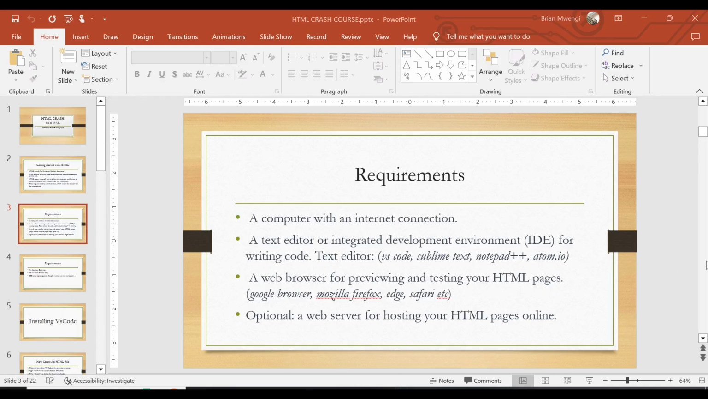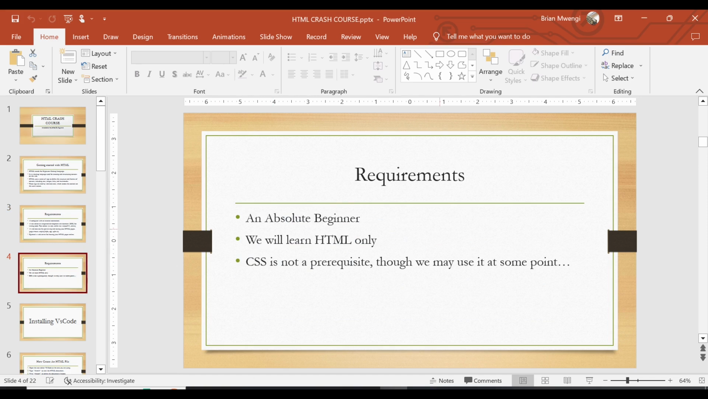Next, you can also use a web server to host your HTML pages online, but that's just optional, so let's not dwell much on that. What are the next requirements? The next requirement is just being an absolute beginner, somebody who is just starting out with HTML. You can also watch it if you want to advance your HTML, or maybe there are some things you may want to learn. You may also jump right in. Another point is that CSS is not a prerequisite, though we may use it at some point. We are just looking at HTML in this tutorial.